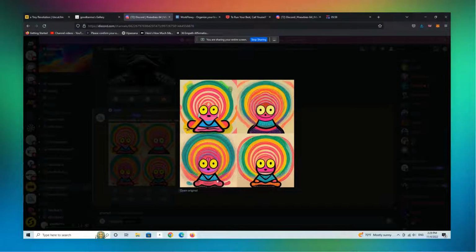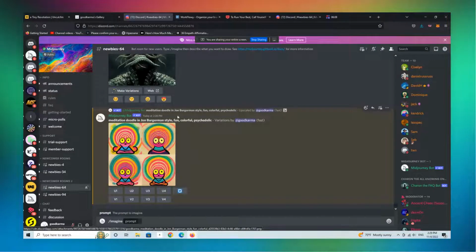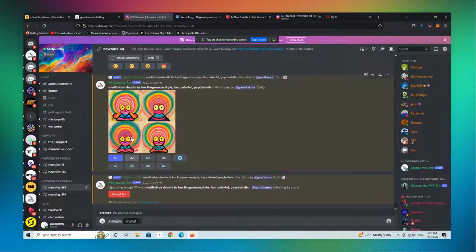Which one of these do we like? I like all of them, actually. I like this one more. I like this one more. I like this one. This one's okay, but I'm going to actually upscale this. So I'm going to render this in a more fine-grained detail. I'm going to upscale this one too.